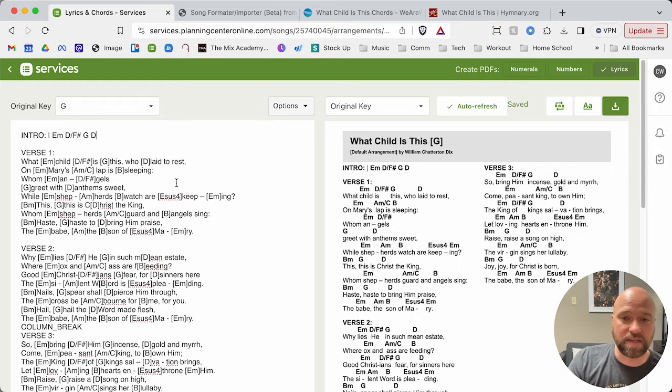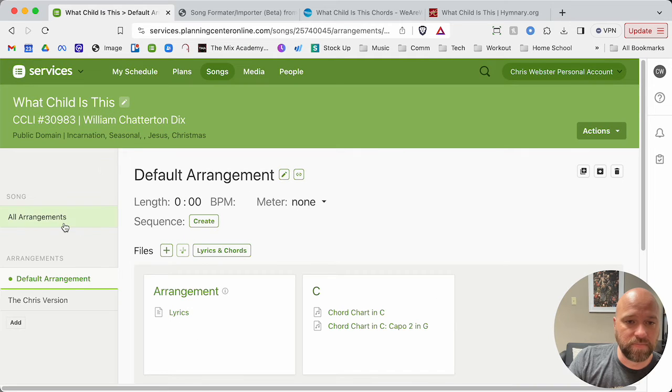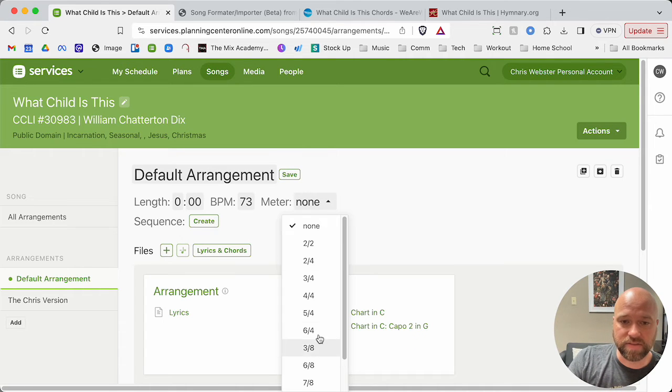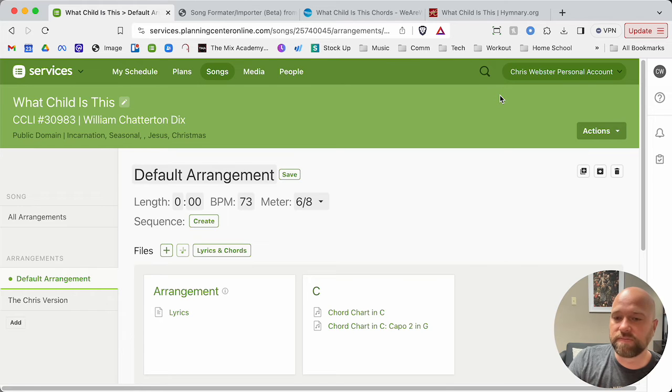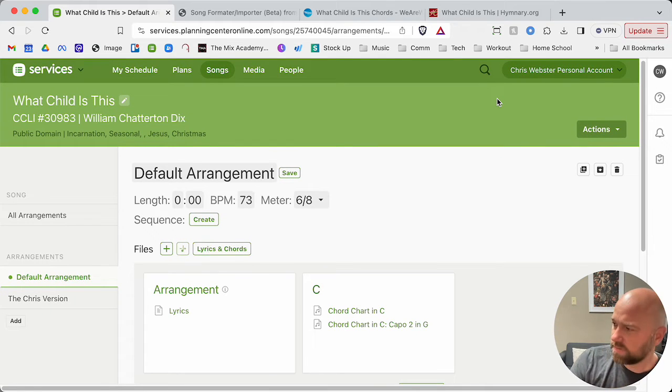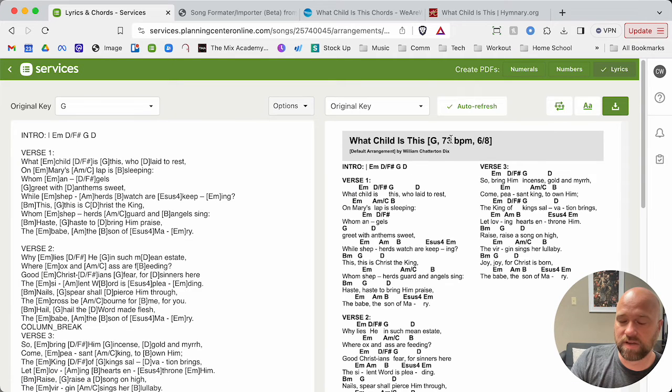One thing I forgot to say, and let me do this right now: you can put in the speed. I don't know what, I like 73. That's one of my favorites. I think this one is in 6/8. 1, 2, 3, 4, 5, 6. Maybe it's a 3, but I'm going to say it's 6 for now. And that actually also populates into your chord chart, which is sweet.